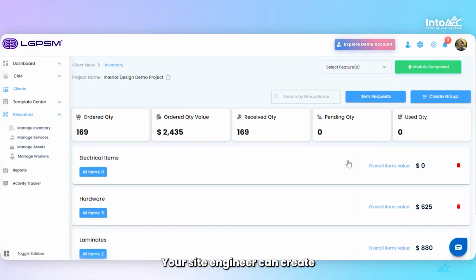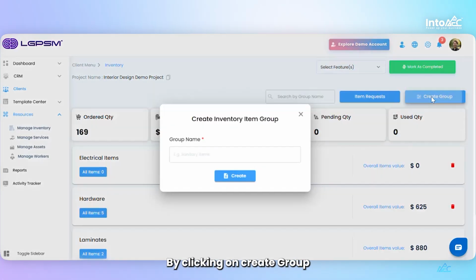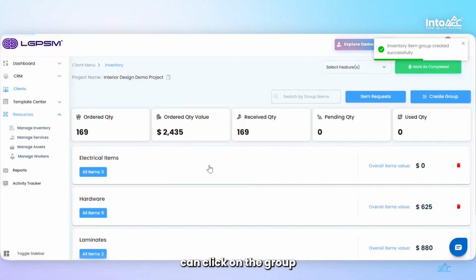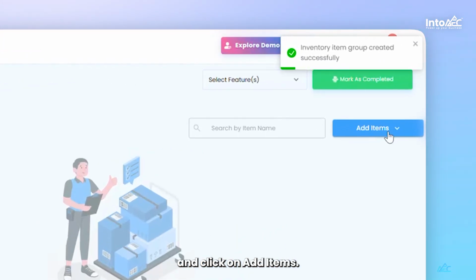Your site engineer can create different groups based on the type of items they are receiving by clicking on Create Group and entering the group name. Now the site engineer can click on the group and click on Add Items.